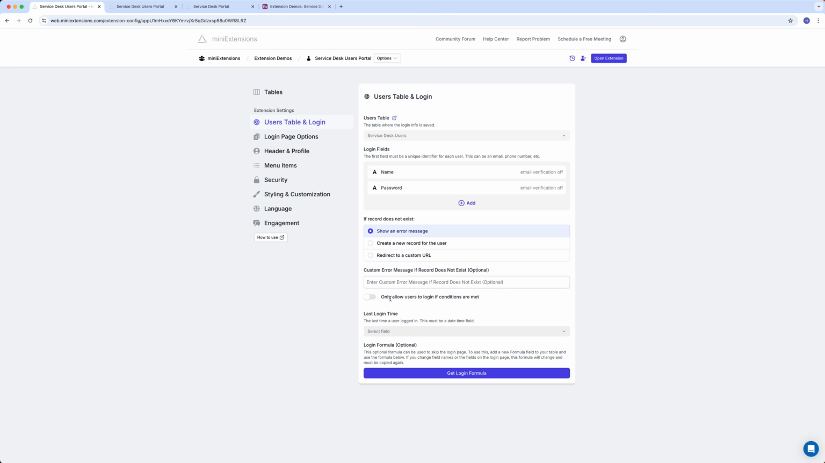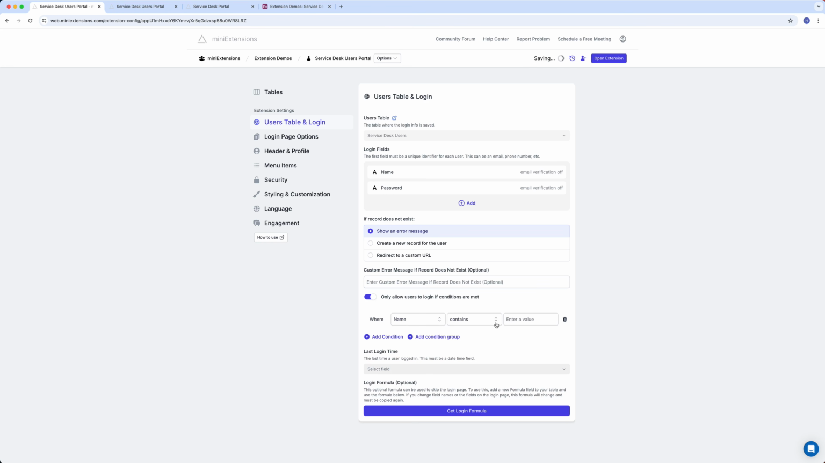Then this feature here, that's the one that I mentioned earlier, where you can limit which records in your users table are actually allowed to log in. So if you turn this on, you can add conditions.